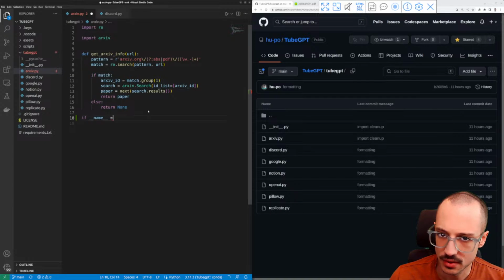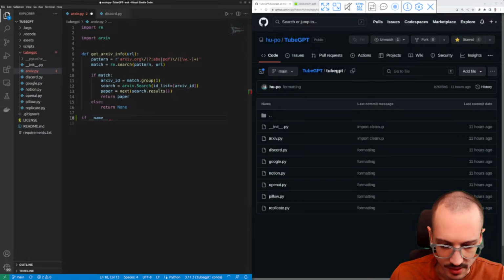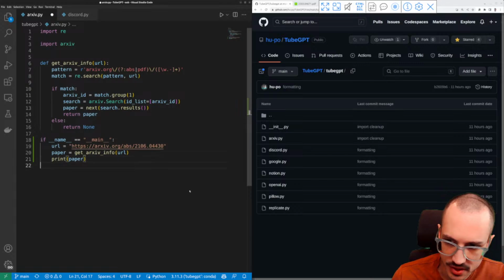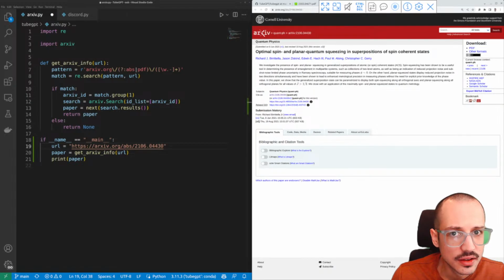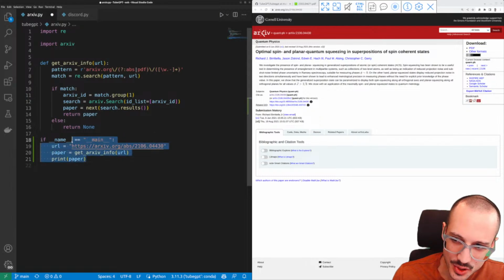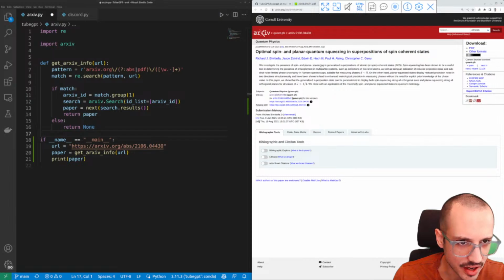So if name equals, come on, GPT. Let me make this a little bit bigger so you guys can see. I have Copilot integrated in here, and that's what I was waiting for, for it to actually give me something. Actually, this is interesting. I just let Copilot auto-complete this, and it chose a very specific ArXiV paper. I did not pick this ArXiV paper. Copilot picked it, and it seems to be a quantum physics paper, which is very crazy.